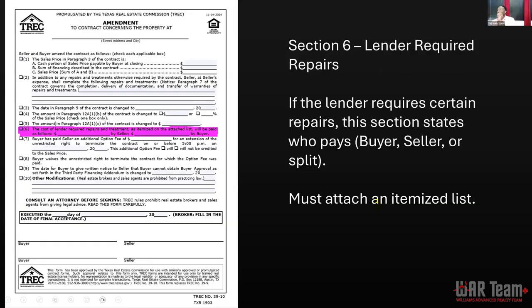Section 6, lender required repairs. All right, so here in 6 on lender required repairs, if it comes down to it and the contract specifies the buyer and seller are going to share cost, this is where you would put what the buyer would be paying and what the seller would be paying, split some costs, if it comes down to that for lender required repairs.